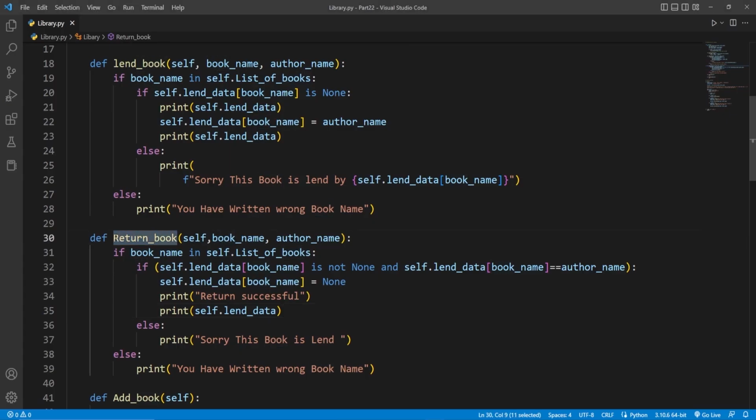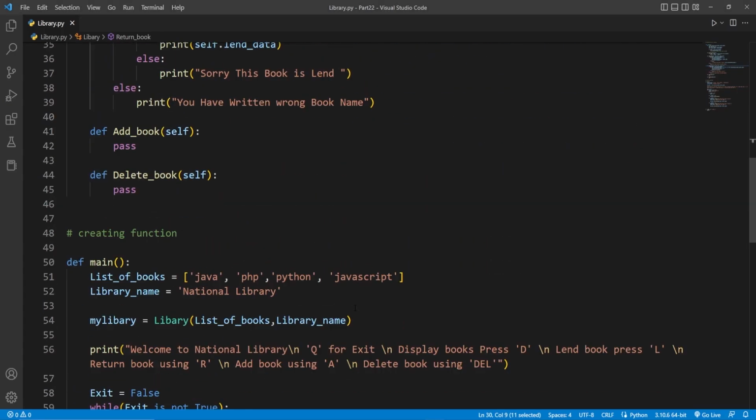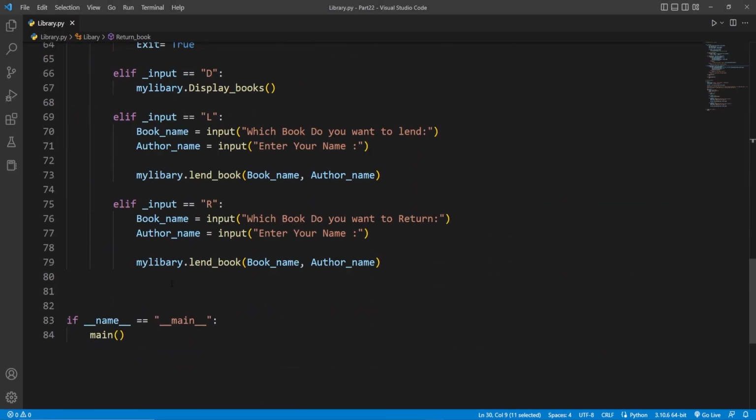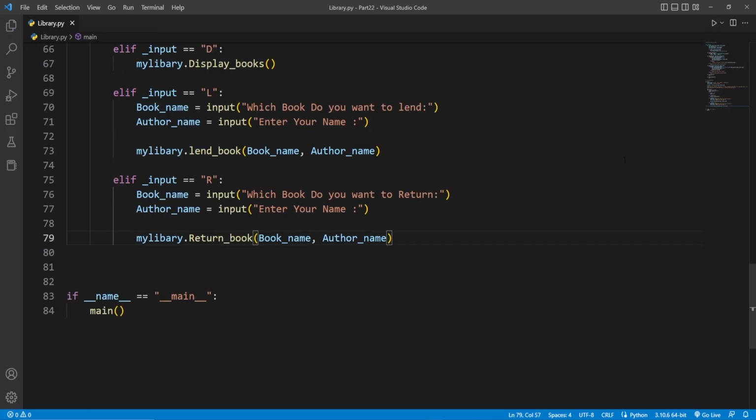So I'm going to copy the function name, return book. Let's go back to the main function and the elif condition. Here you can see after the R command, we need to call the return book function, not the link book function. I'm going to save this file and run this code.